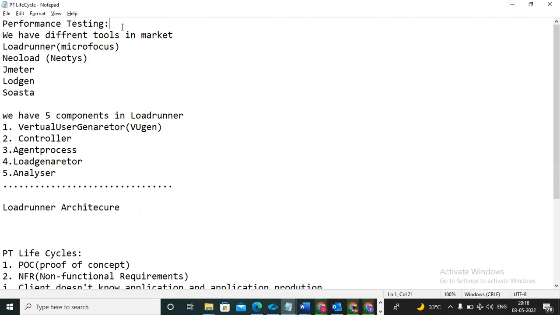So that is the performance testing, right? You understand, right? Performance testing. Then we have different performance testing tools in the market. One is LoadRunner, one is NeoLoad, and JMeter, LoadGen, Sovasta. Mostly 99% of companies are using LoadRunner, and after that 1 or 2% use NeoLoad, and 0.02% use these three, because LoadRunner is one of the most powerful tools from the performance testing point of view.